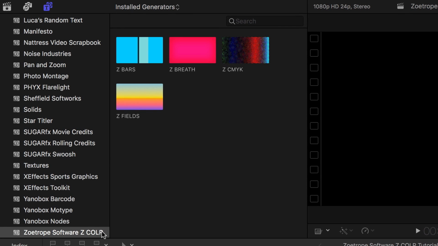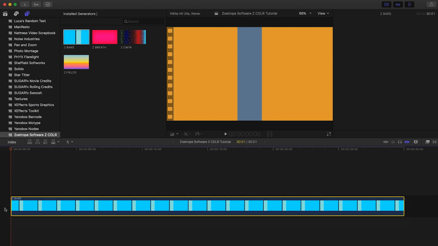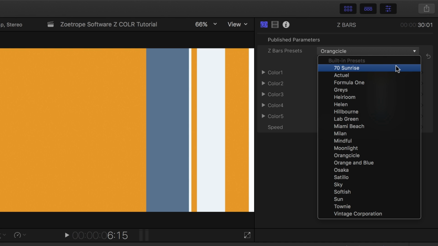There are four generators: ZBars, ZBreath, ZCMYK, and ZFields. Let's take a closer look at ZBars. The animated bars are built in, and you have control over the color combination in the parameters.